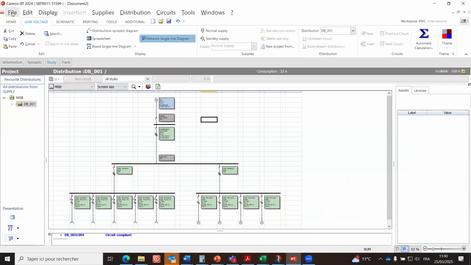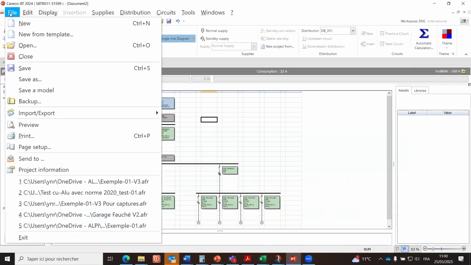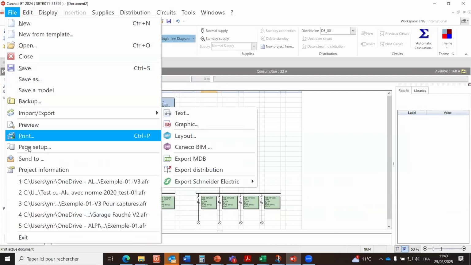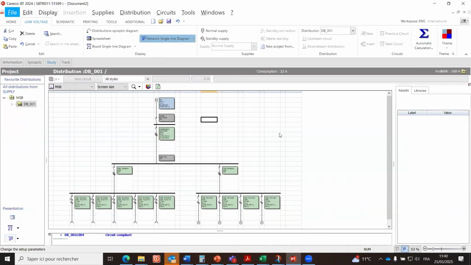Let's see that. You can choose print in here or directly on file. We go to the page setup. View. I do Windows in the other screen. Let's check.